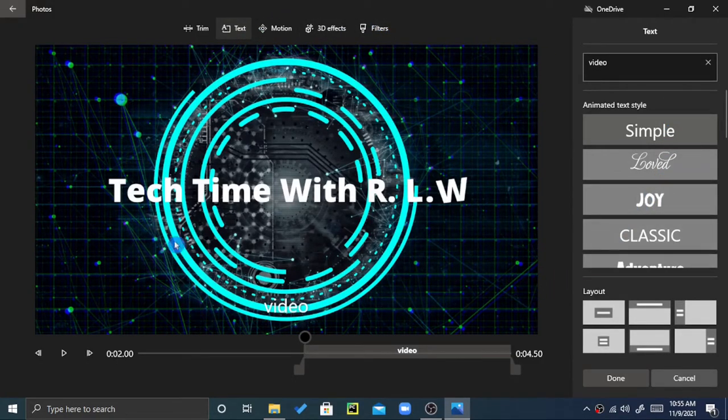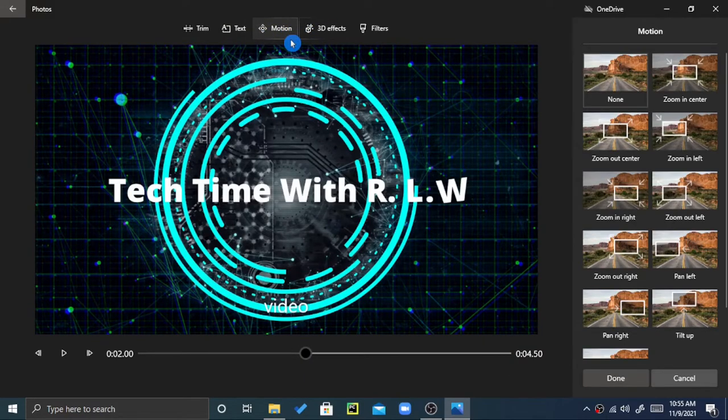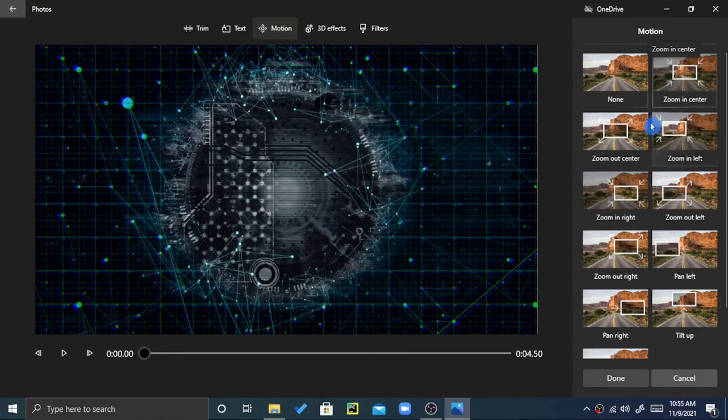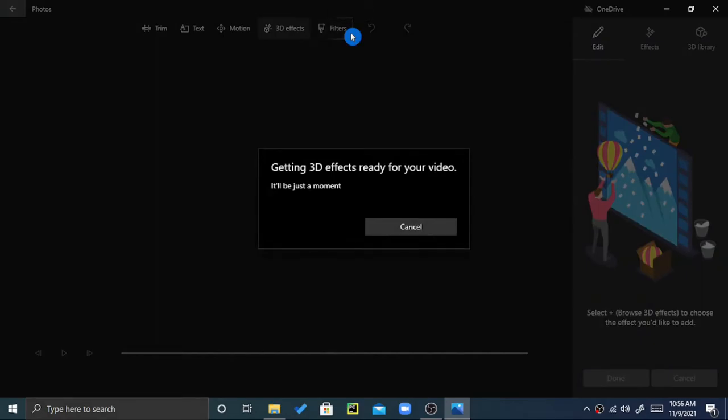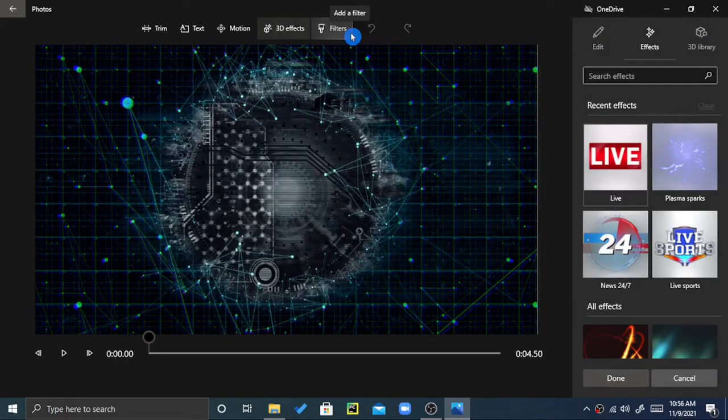Then you can change the motion of your video. By default it comes with none. You can zoom in center, zoom out center, zoom in left, zoom in right, and there are various options. Then you can add 3D effects. There are various kinds of 3D text and 3D effects that you can add.